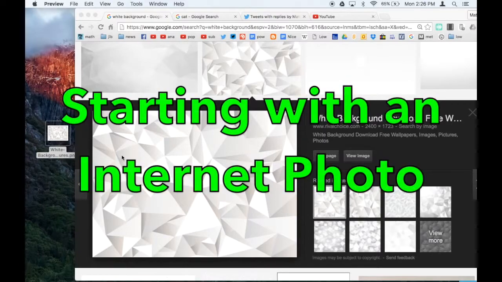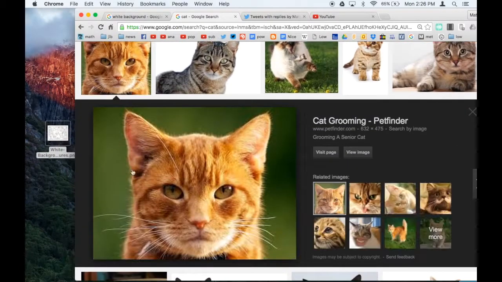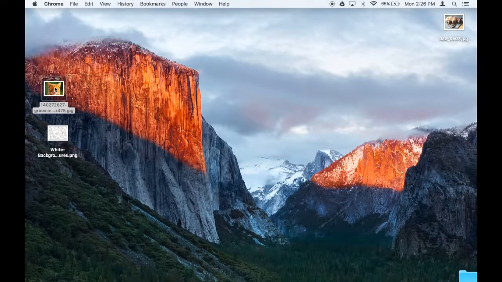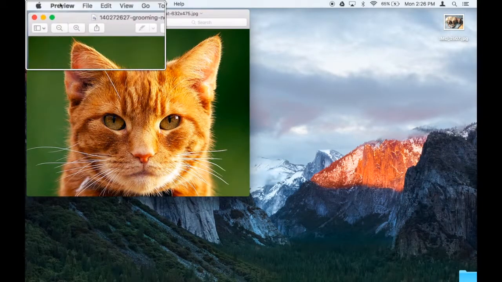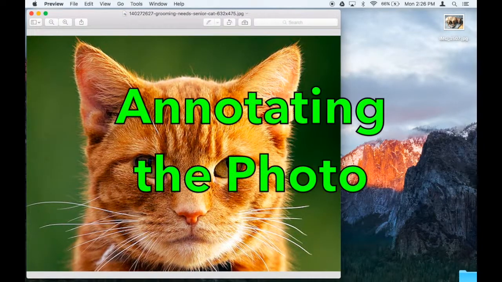Another way to start out a thumbnail is with an internet photo, and that's the way I'm going to do it. So I did an internet search for a cat, and again, don't drag the small version out, click on it, and drag the big version, and that's what I'm going to start out with. If I click on it, I'm in Preview. I'm going to make it a little bit bigger, and I need to annotate this.